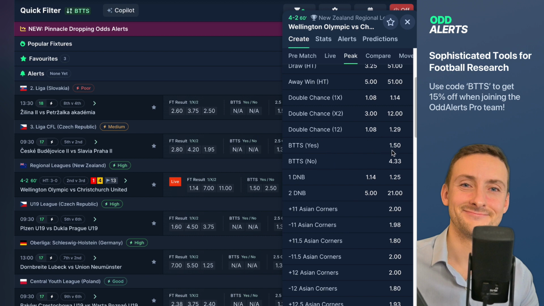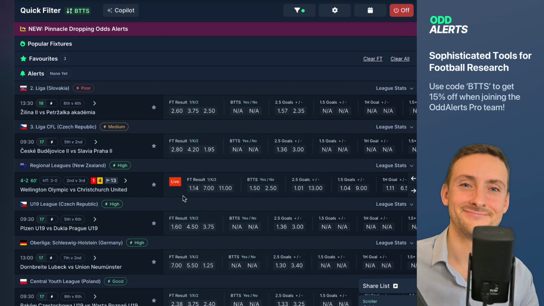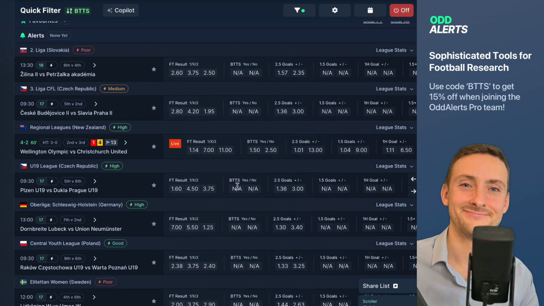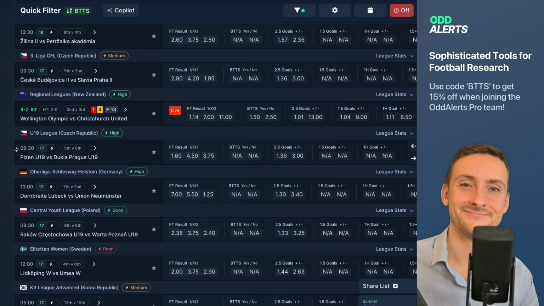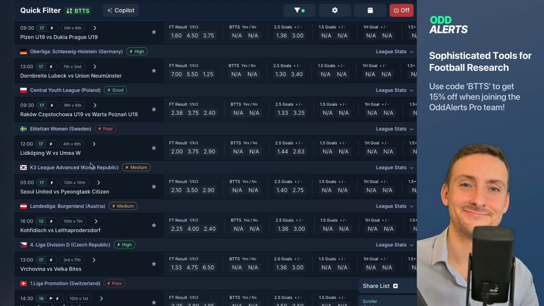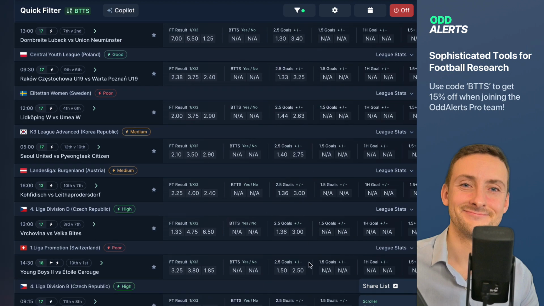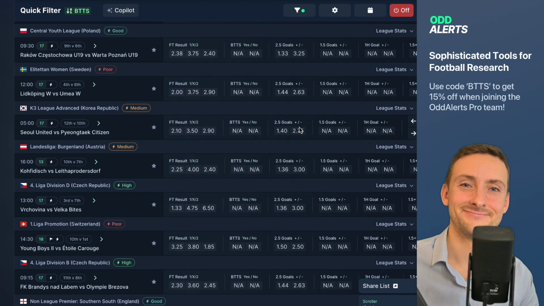It becomes available. There are so many leagues as we go through these fixtures here where you see not available for BTTS. That means it is more than likely going to become available in the Oberliga, especially the women's leagues. It's actually available here, and you can set alerts on any of these. You could maybe, as I say, create a double or something.